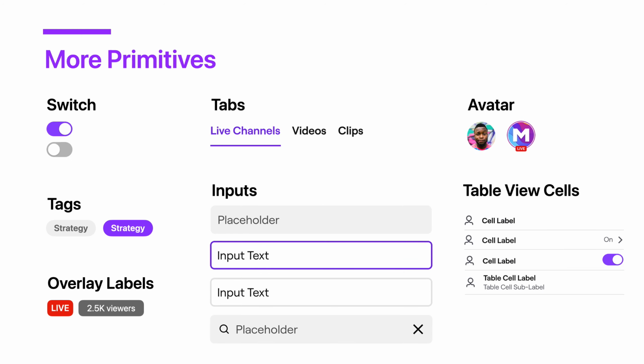This is just a selection of a few, but I will call them out because they're used over and over. We have a switch, which has a custom tint color. We have these tags, which are interactable and have some state associated with them. We have these overlay labels that are used over the thumbnails. We have custom tabs, which have some animation in them as well, and they allow you to select something. We often use this if we want to stay within the same screen, but differentiate the content that is being displayed.